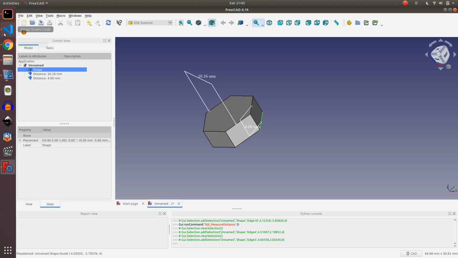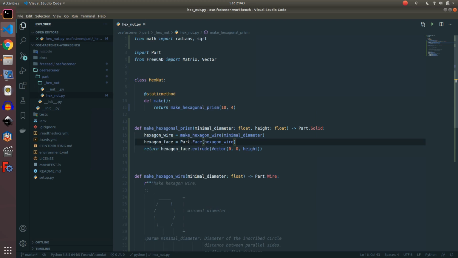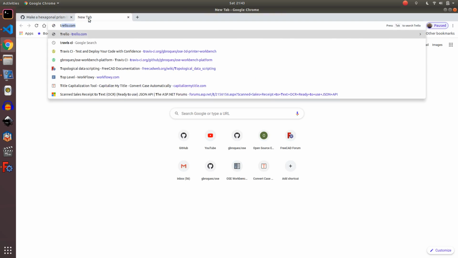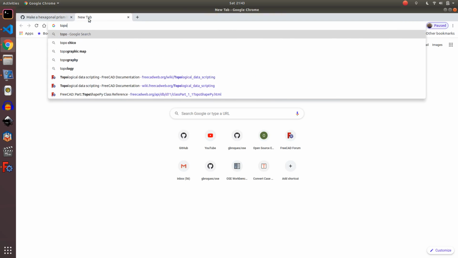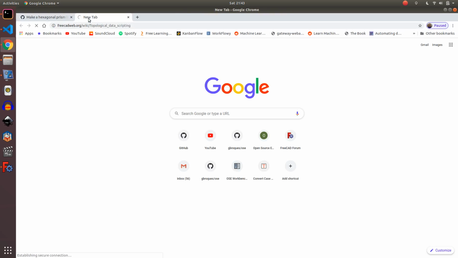So this approach to creating three-dimensional objects is something that FreeCAD refers to as topological data scripting. It's kind of hierarchical in nature. And so if I just Google topological data scripting, see it's in my browser history, and I'll link to this in the video description below.